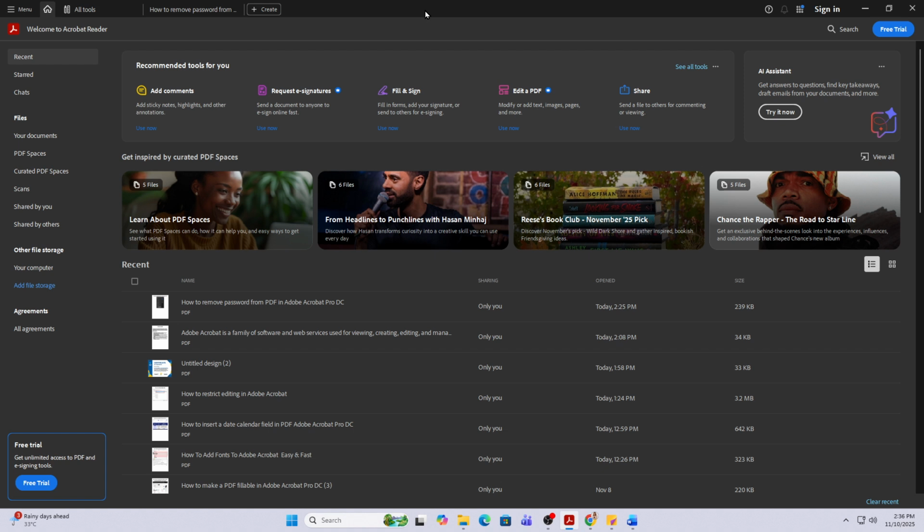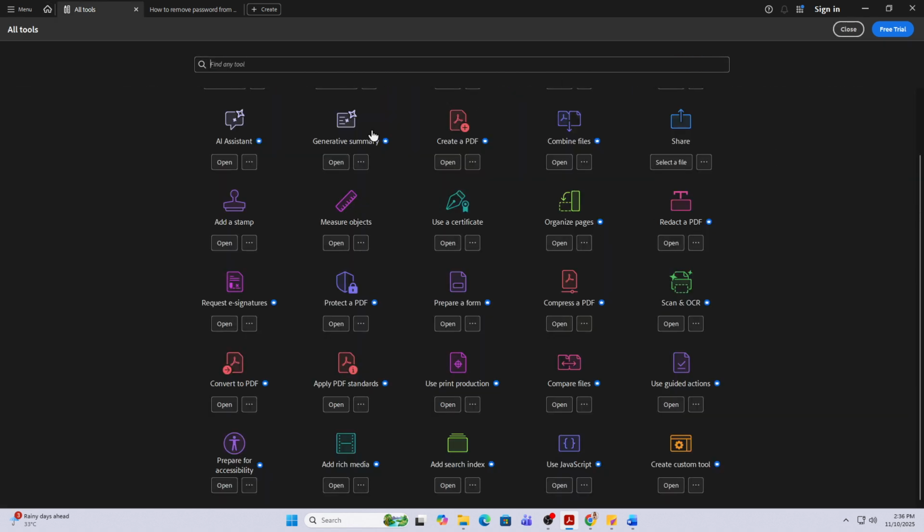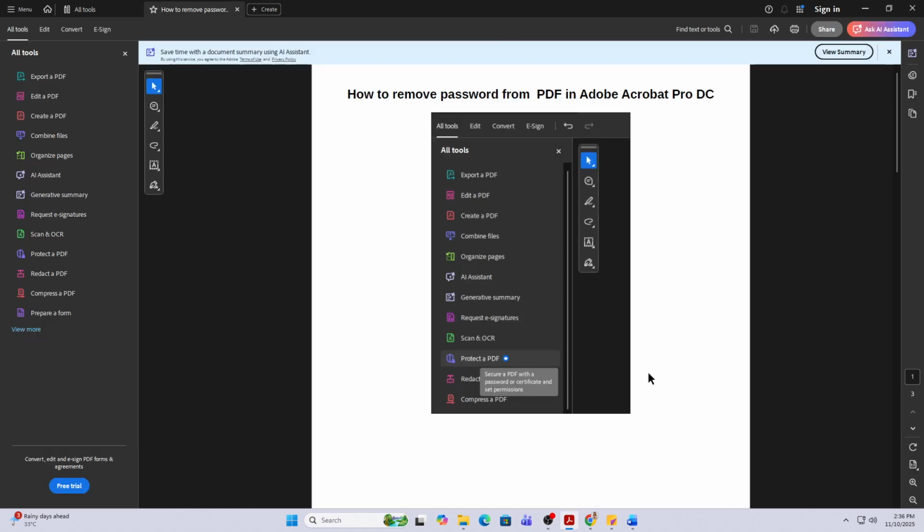First things first, open up your PDF document in Adobe Acrobat. If you're unfamiliar with how to do this, simply right-click on the file you want to modify, then hover over the Open With option and select Adobe Acrobat from the list of programs.